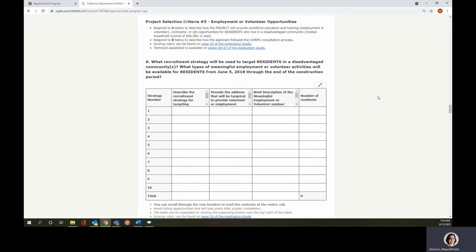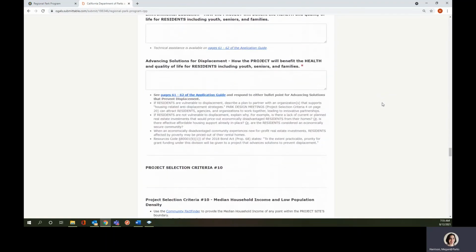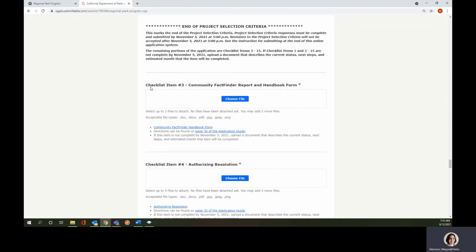Now I'm going to continue scrolling down through the end of the project selection criteria. Once we reach project selection criteria 10, you'll see that we're at the end of this section. Here is where we transition into the rest of the checklist items, and these all are items that you would upload. Under the upload field, there's some additional information about what kind of files and how many files can be uploaded. For checklist item number 3, you can select up to 2 files, and here is a list of the acceptable file types.